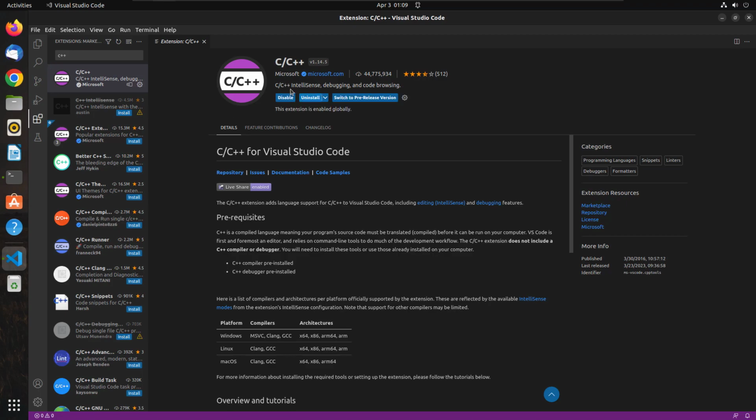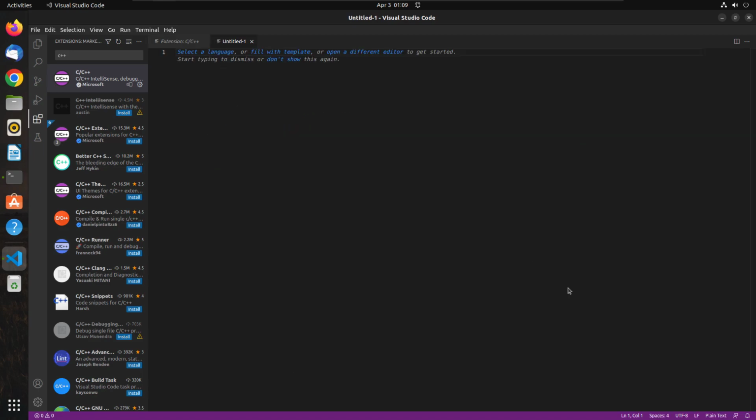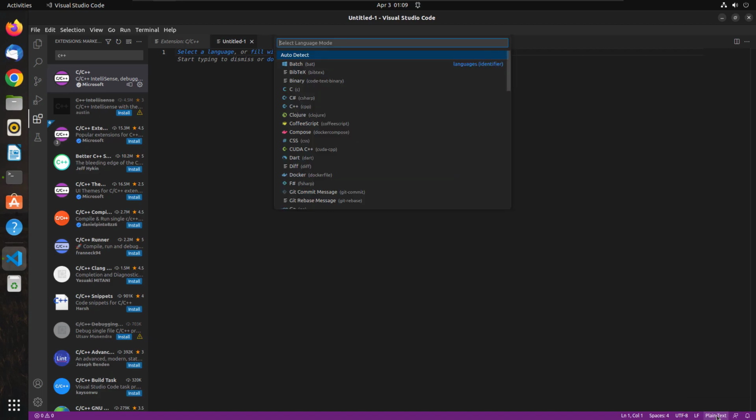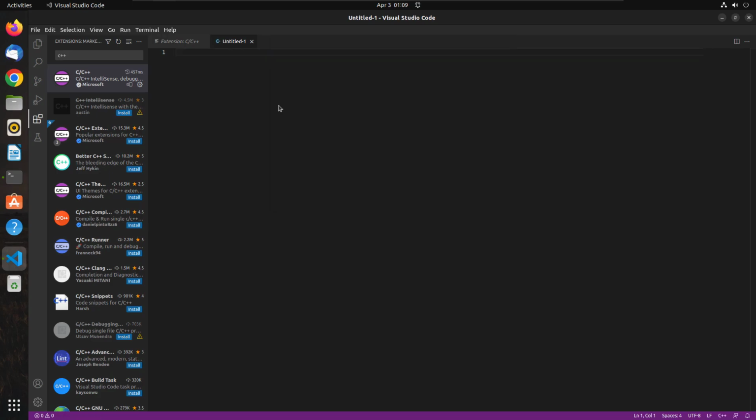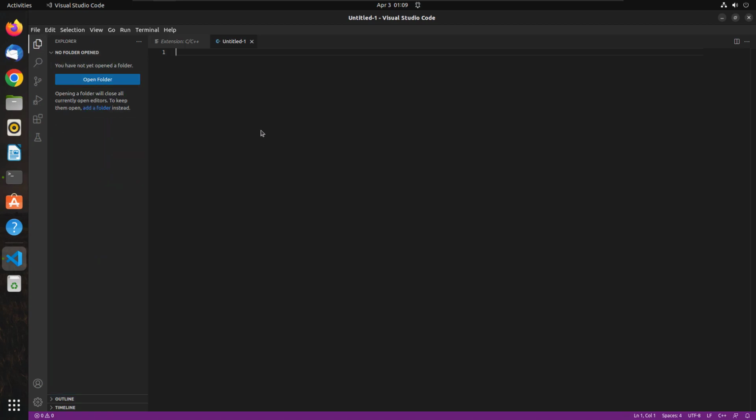Okay, so here you can see that we have successfully installed C++, and now all you have to do is just open up a new tab and go to the bottom right of your window and click on this plain text. Here you can see when you hover on this option, you will see select language mode, right? Just click here. And here, just select C++ if you want to work on C++, right? So what I'll do, I'll just close this tab and I'll hit Control tilde to bring up the terminal.